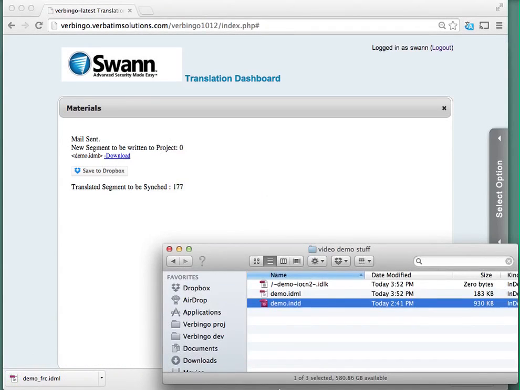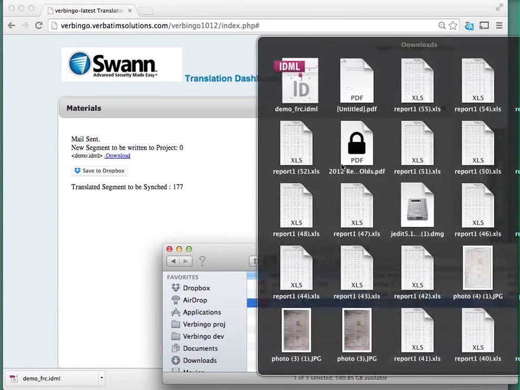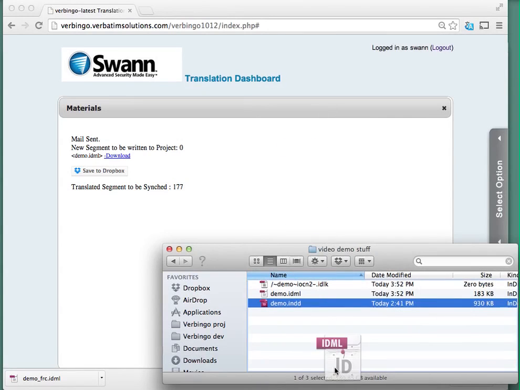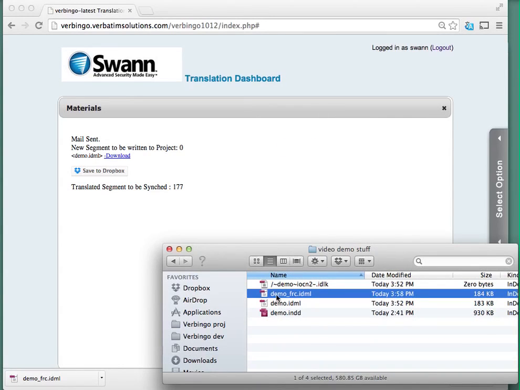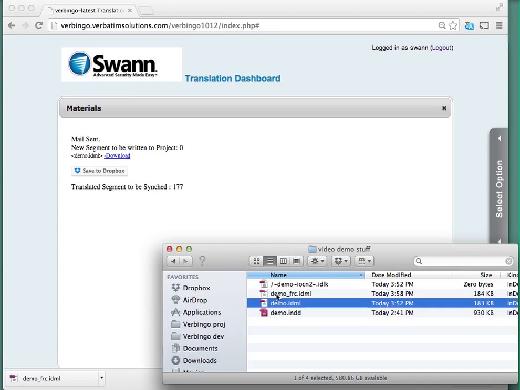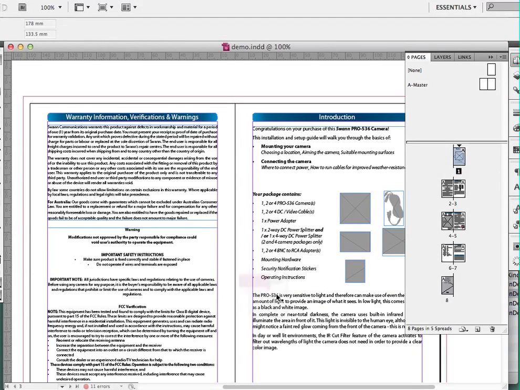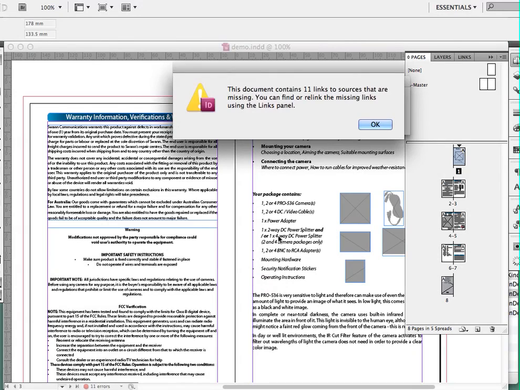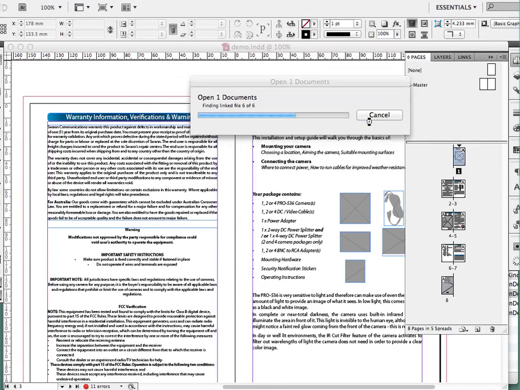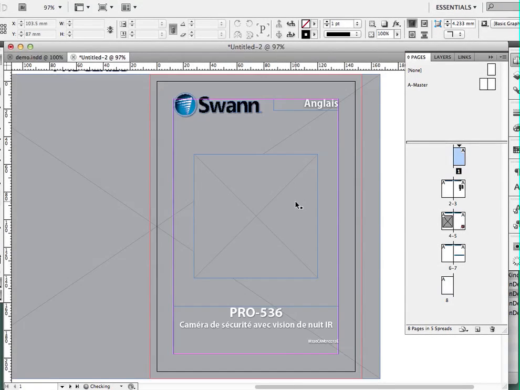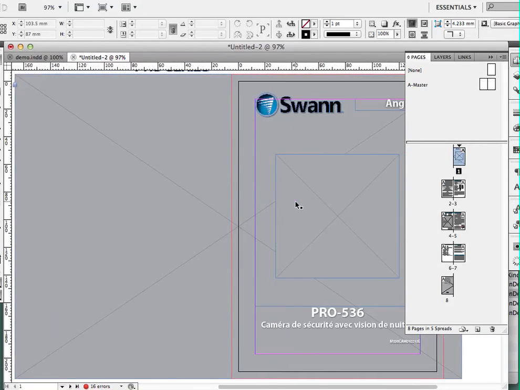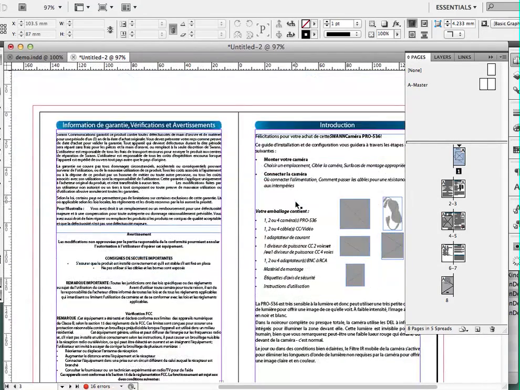I'm going to go back to my Finder and bring that file in. And then finally, just to check it, you can see it has a FRC extension. I'm going to double click on it. It'll ask me to, again, click through the links I'm missing. But now you can see that my file is in French Canadian.